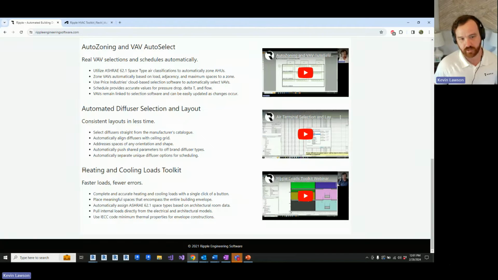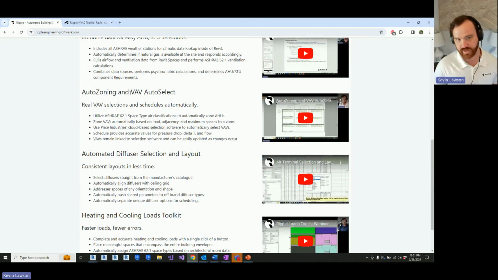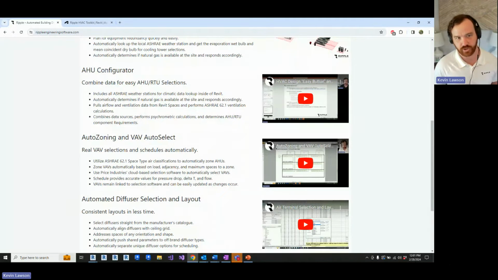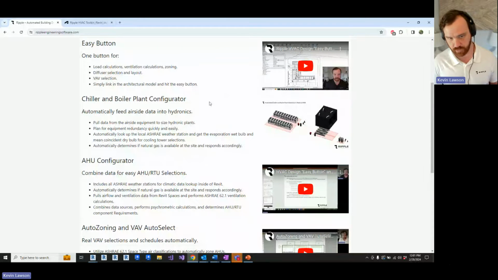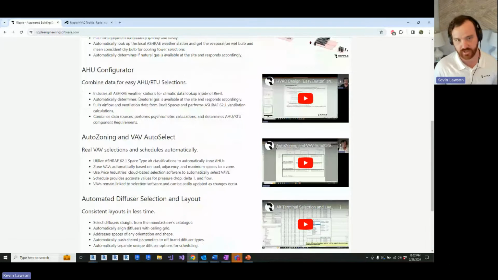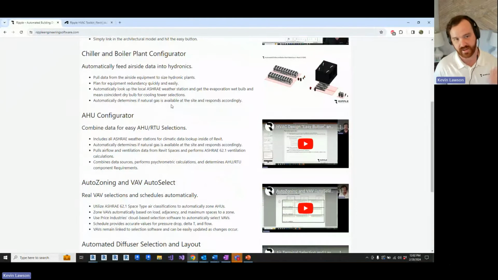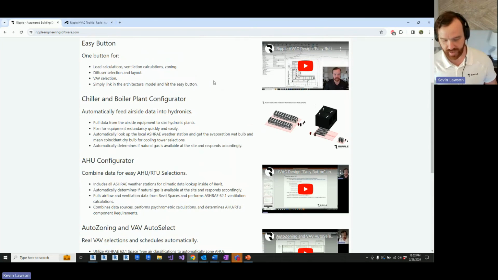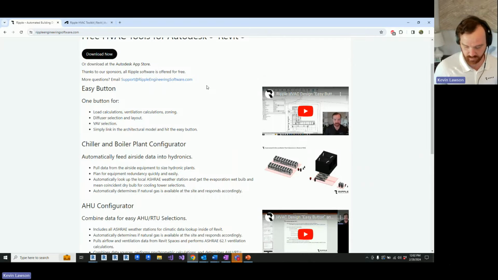The other features it comes with: heating and cooling loads, automated diffuser selections and layouts, auto zoning and VAV auto selection, an AHU configurator, and now a chiller and boiler plant configurator, and that's all wrapped together with an easy button. And the data flows forward. So the heating and cooling loads flow forward into your automated diffuser selection, and your VAV selections and your AHU selections, and now that data is going to flow forward into your chiller and boiler plant selections. And I'll show you how that works in a second.